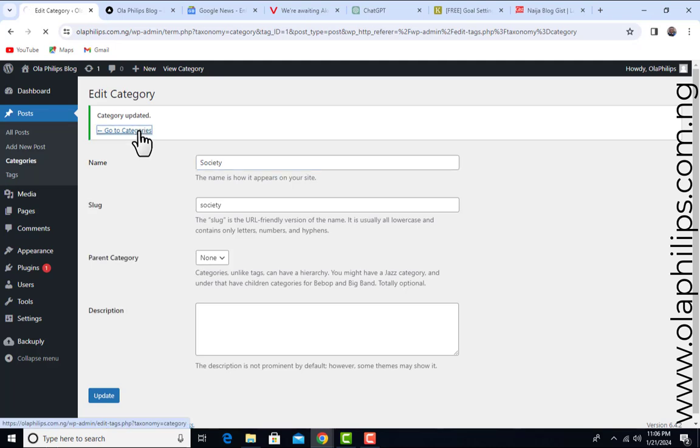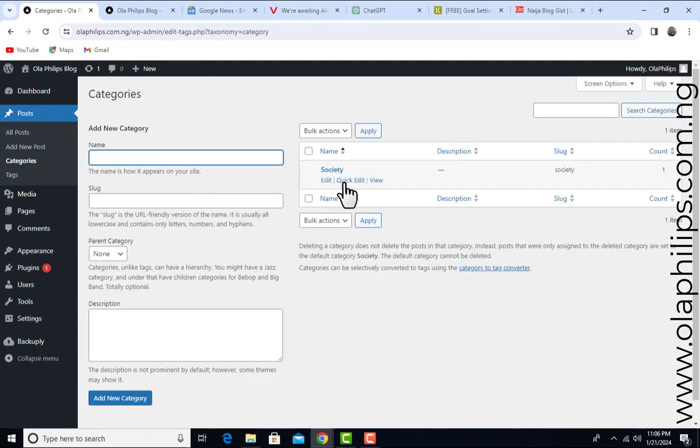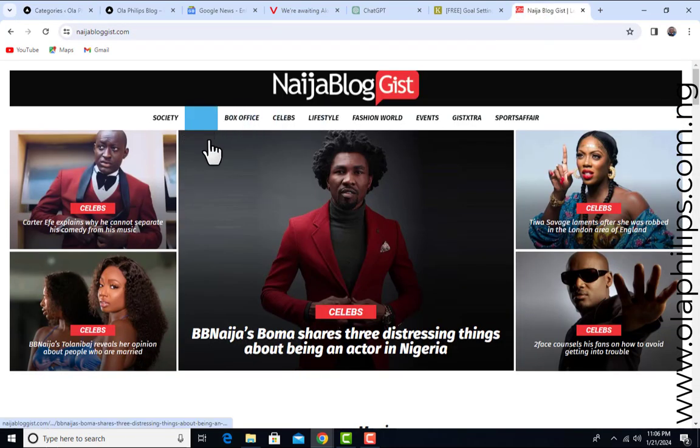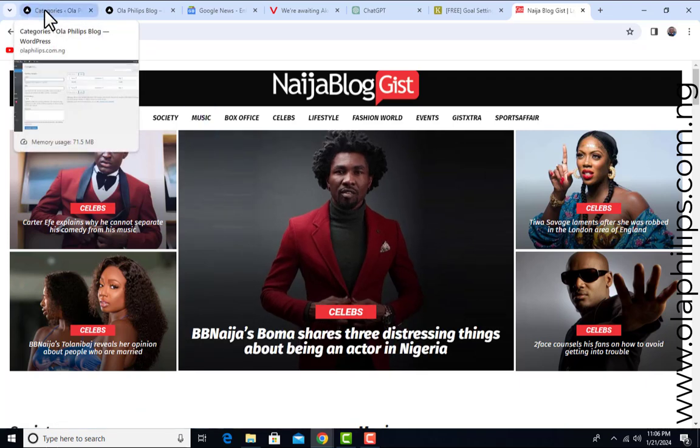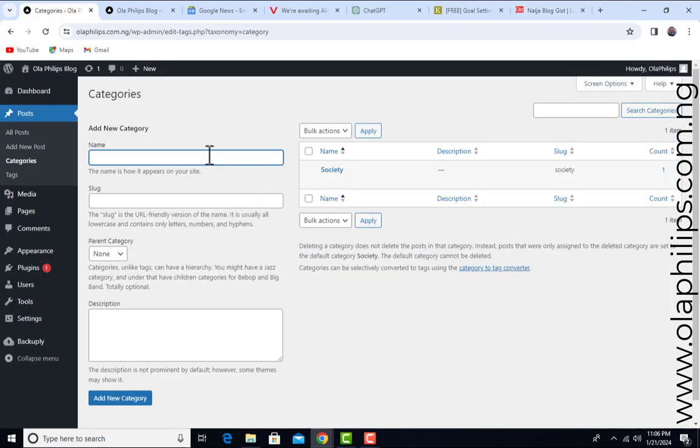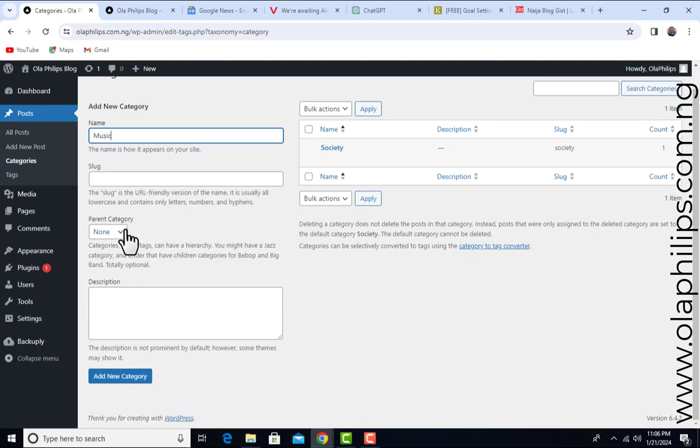I'm going back to categories now. Don't forget, the uncategorized category is what we edited to reflect society. Now let us create a new category. We are creating music. So let's create music. If I want music as a category to be under society, then I will choose society and click add new category. But I'm not choosing any parent category for now, so let's just click on add new category.